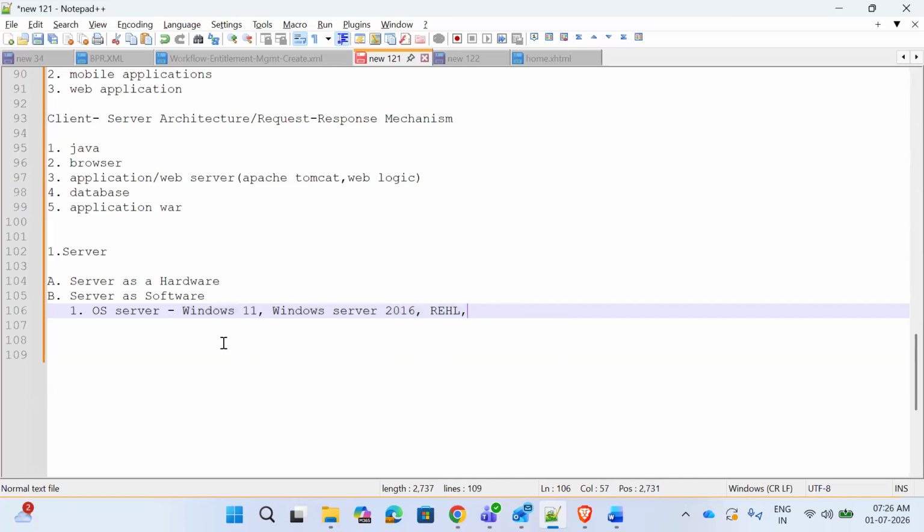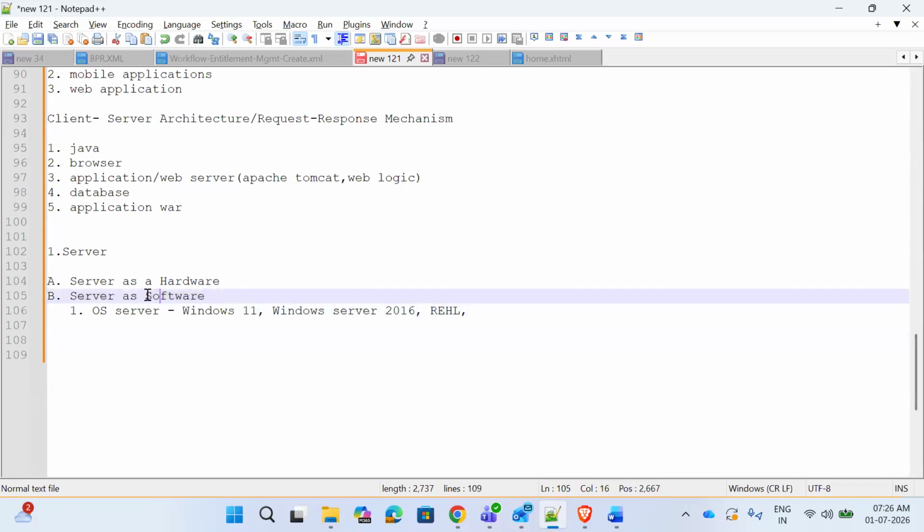So what software are they? They're operating system software. So do we call this a server? And do we call this a server? We will say Linux servers, Windows servers, etc. When we say Linux server or Windows server, it is nothing but the operating system that you are referring to. Even though you are calling it a server, you are referring to the operating system, which is nothing but software. So this is what we mean by server as a software.